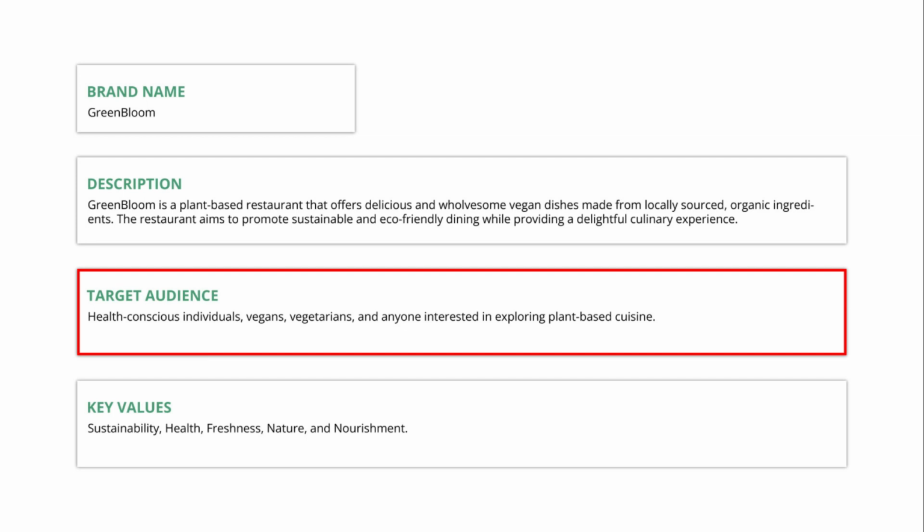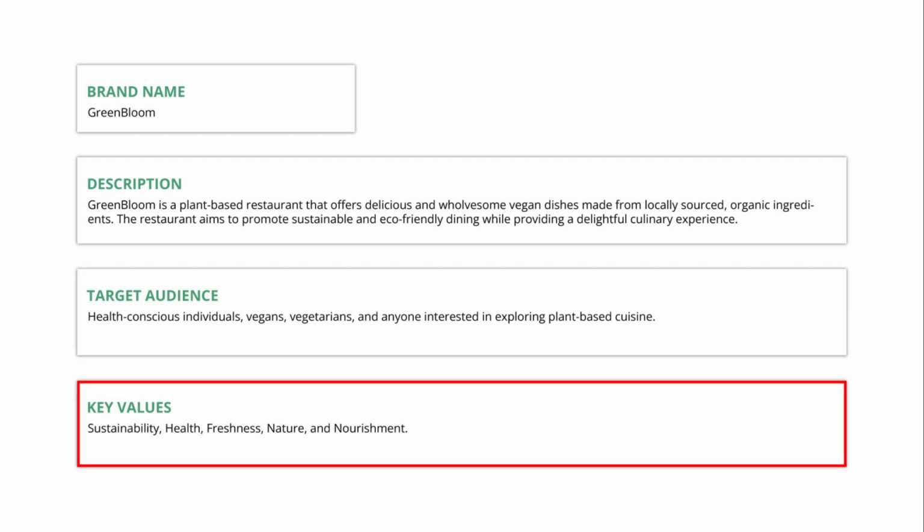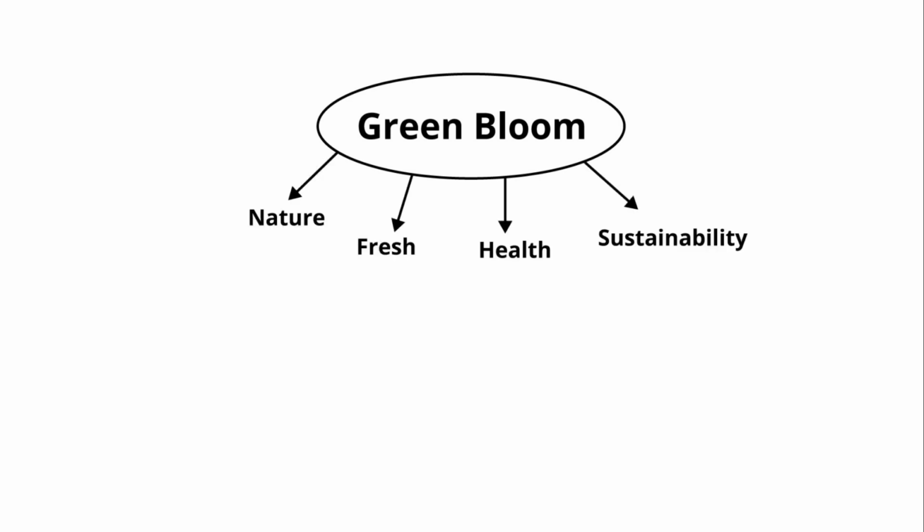The target audience is health-conscious individuals, vegans, vegetarians, and anyone interested in exploring plant-based cuisine. The key values are sustainability, health, freshness, nature, and nourishment. Before moving to the mind mapping step, I will pick 4 main keywords which are associated with the logo. Here they are: nature, fresh, health, and sustainability.